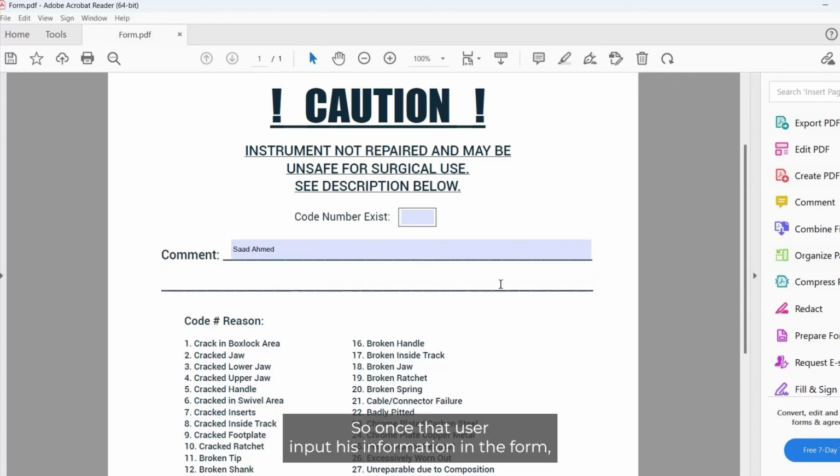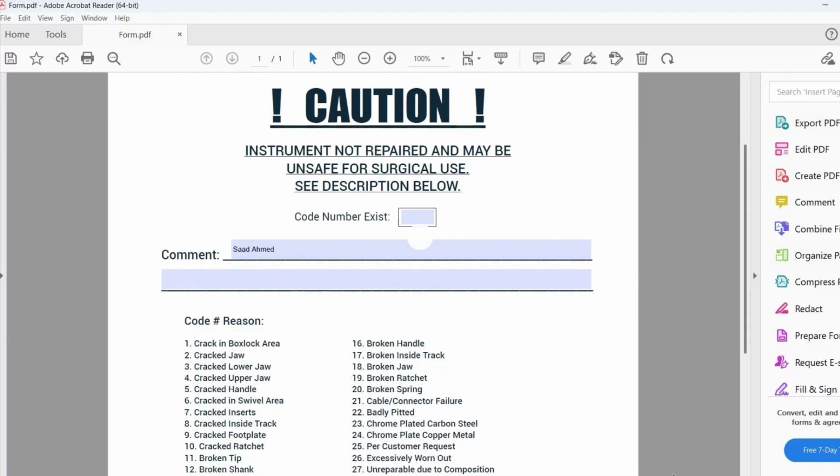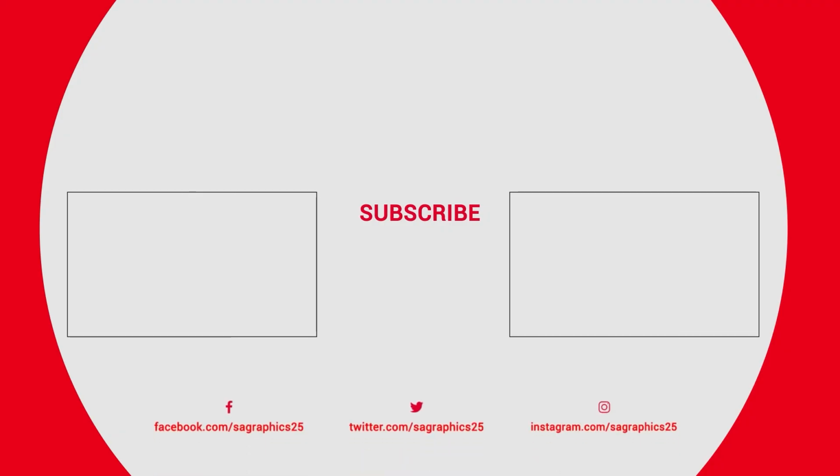Once the user has input his information in the form, he will simply save it and send it back to you. So it is very easy to create an editable PDF form. I hope you like this tutorial.